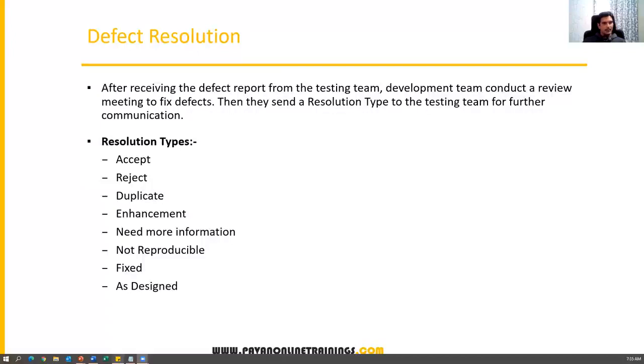Now let us stop here for today, guys. We still have a few more things to discuss about defects, like defect life cycles and everything. So let us continue in tomorrow's session. Okay, I'm just stopping here.